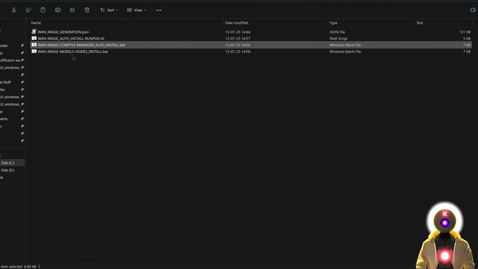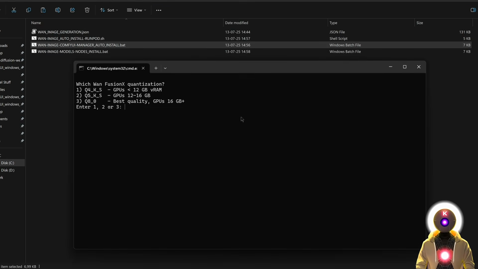Just download the installer onto your computer, then double click it. It will then ask you what amount of GPU VRAM you have. So if you have less than 12 gigabytes, choose option number 1. Between 12 and 16, choose option number 2. And more than 16, choose option number 3. Since I have a 4090, I'm going to choose option number 3, then press enter.